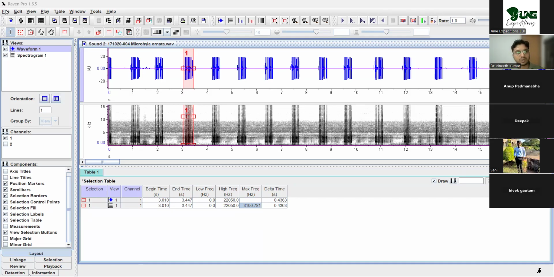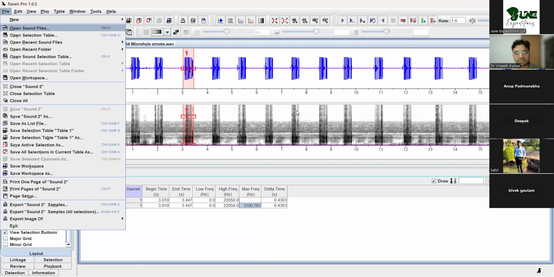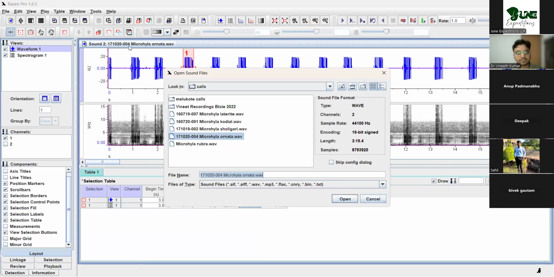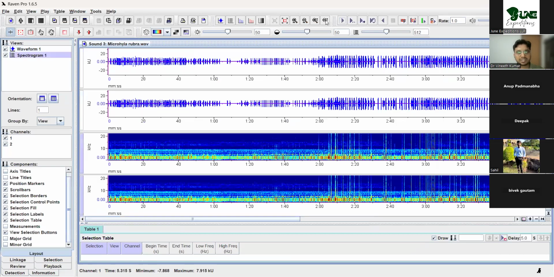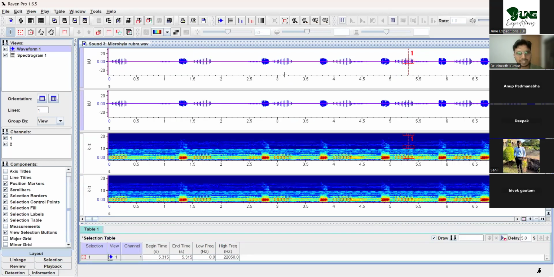If you want, I can even check one more file. See, rubra is the largest of the microhylids among these. I'll open this, and you can hear this count. There are two species. Whenever you are here, there is this particular sound. This is ornata actually. This is rubra. Okay, I will play that together. You'll understand.